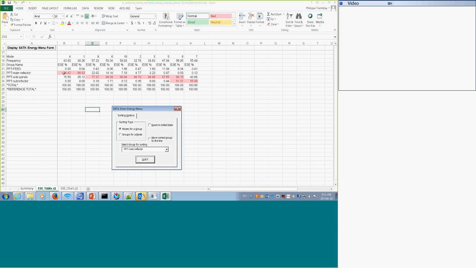So it sorted the groups by descending strain energy. So mode 4 has got the most strain energy for this group, and then mode 1 has got 64%. I can pick another group, and then have descending strain energy. I can also sort by mode. So like mode 1, let's look at, by descending strain energy, which group is more important. So the main reflector has got the most strain energy, then the side panels and the feed.